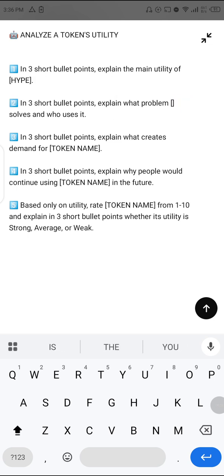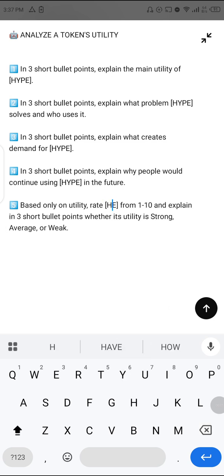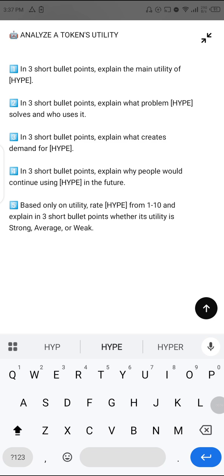Then I'll read the question out loud so that you will see what the question is and explain what the question is about, right? So let's also go to this and put hype here. You can also go here and put hype. You just change every place you see the token name to hype, right? So now, what is this question all about?